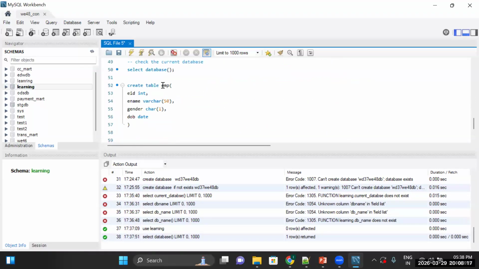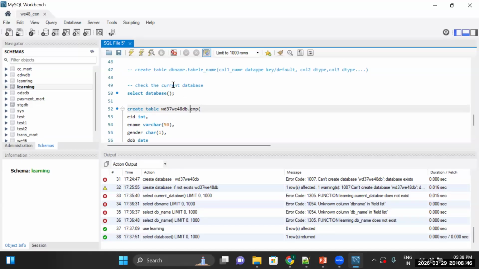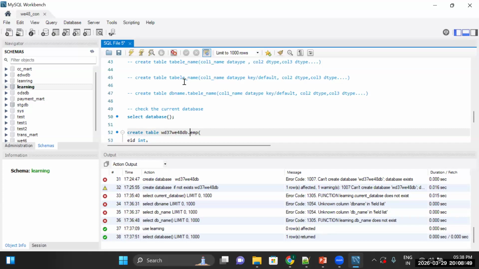If you want to create it here, either you can use the use command to change your database, or always give the database name dot table name. Now the table is going to be created in the database WD37 W48 DB. Whichever the default DB you have, it will not be considered. It will always go to this database and create this table. You don't need to worry about the current database. But the simple table name alone is also valid. In that case, the table is created in whichever database you are currently in.